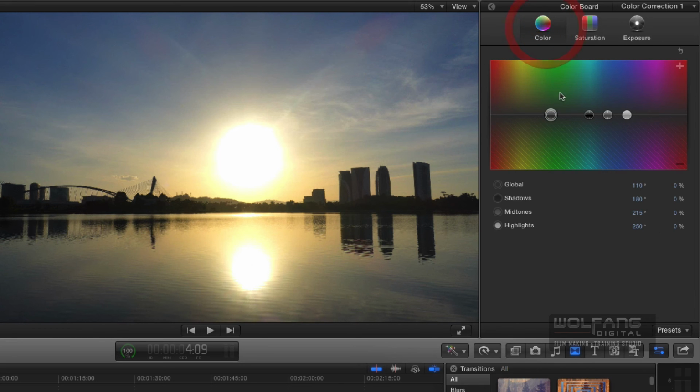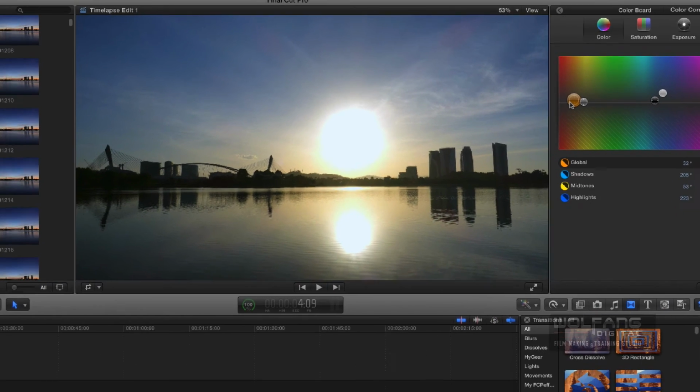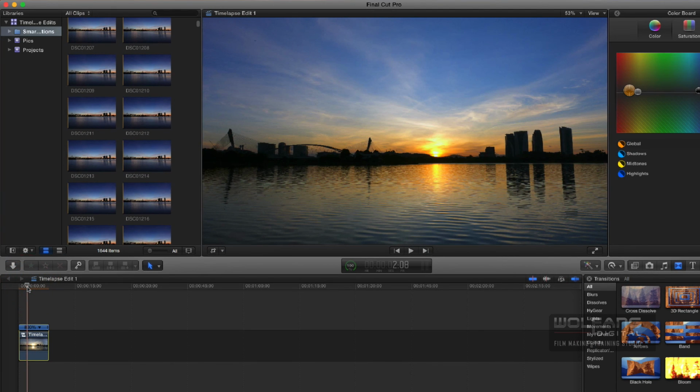And then let's go to the color and I'd like to bring a bit of warmth to the overall image, but in terms of the highlights, I'd like to make it a little bit more blue, and the midtones, I'd like to make it a little bit warm. The shadows, I'd like to make it a little bit more blue. Okay, maybe the global, I increase the warmness of it. Okay, now we're done. Let's play back roughly and see how it looks like.